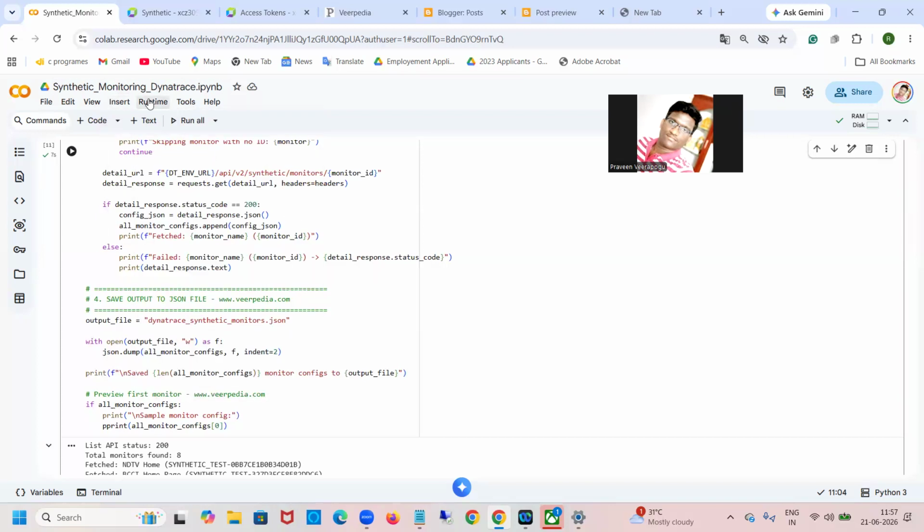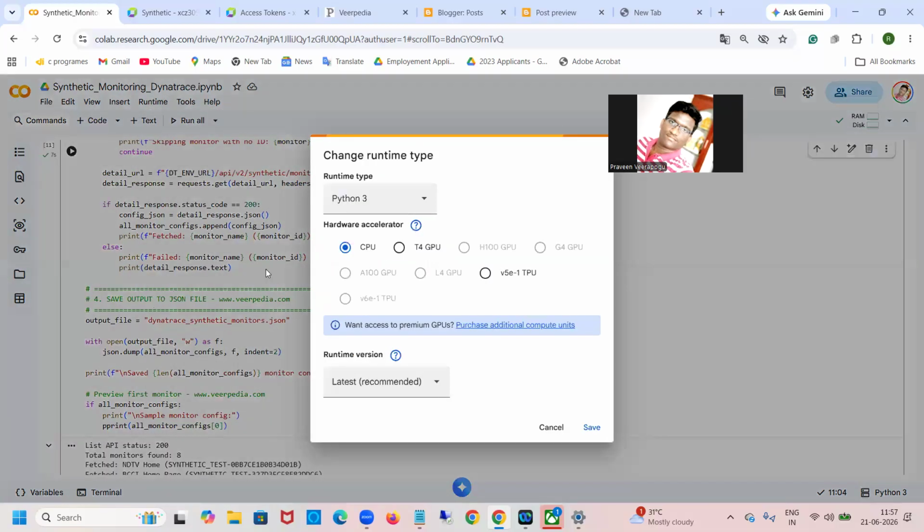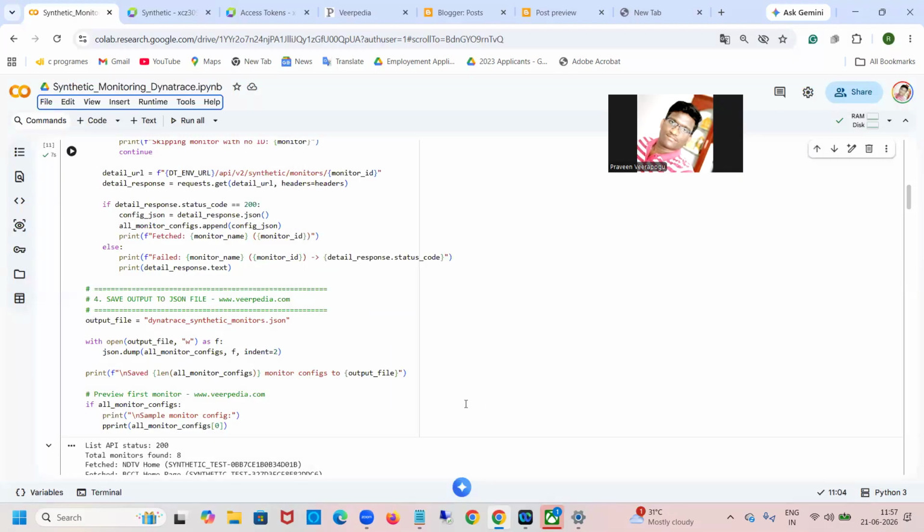Let me show you. If you click on Runtime and go to Change runtime type, right now I am running this script with the hardware accelerator on GPU. If your code is very complex and lengthy with complex operations, you can switch to GPU, which will complete the code execution faster than a CPU. These services are really helpful in Google Colab. You can also change the language from Python 3 to R and other supported languages. In this video, I am going to use this Google Colab.